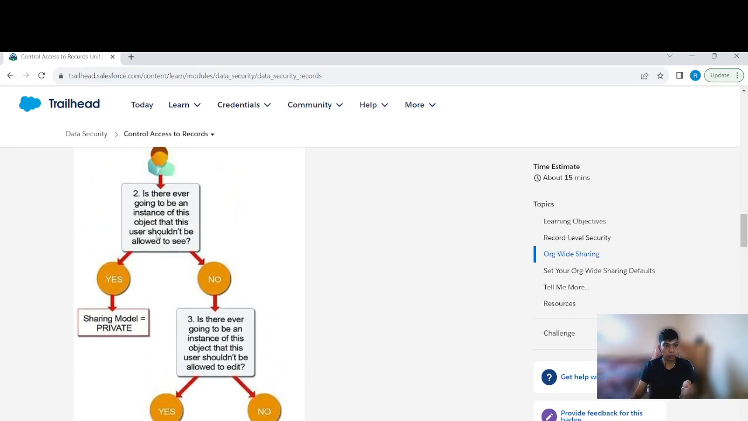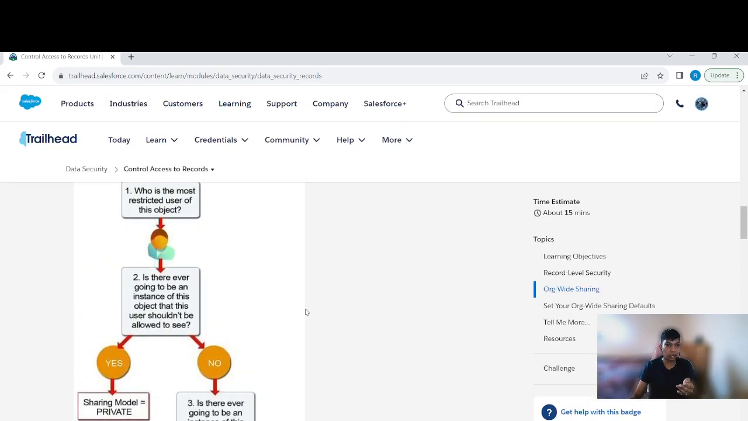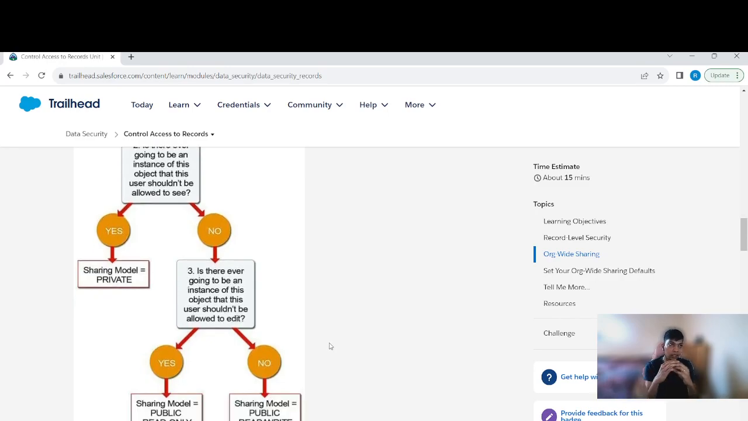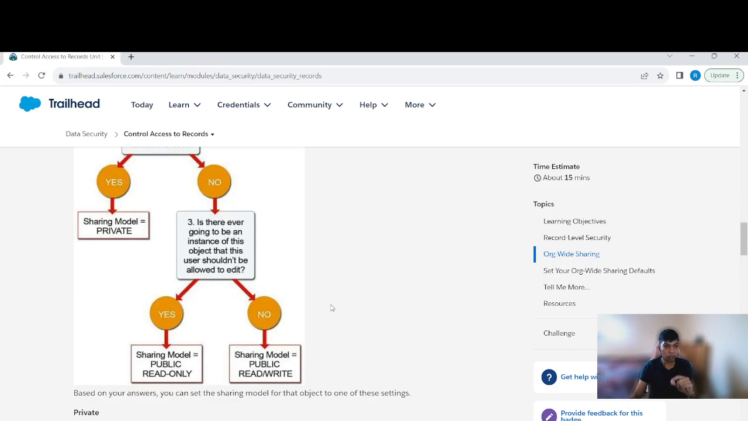What is the difference between this and this? Is there ever going to be an instance of this object that this user shouldn't be allowed to see? So is it the entire object? No. It's an instance of this object, so it's a particular record of the object. Can these records be seen? If it is yes, then public read only.